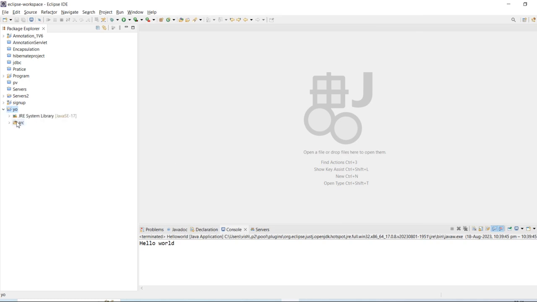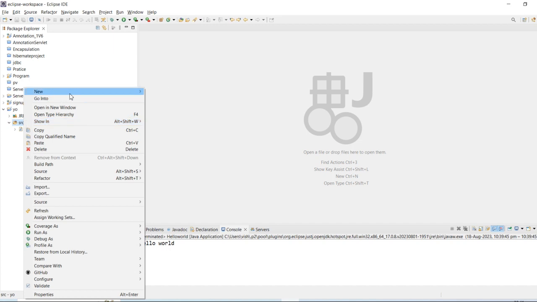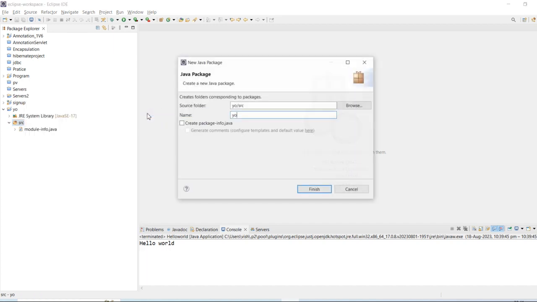And here we have to create a package. In this package we have to create a class, so we have to go to New, then Package, and give a package name. The package name is program. I will give it as program and click Finish.